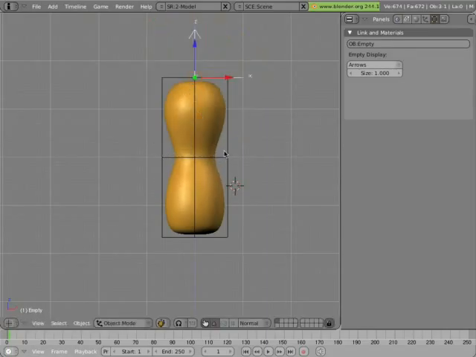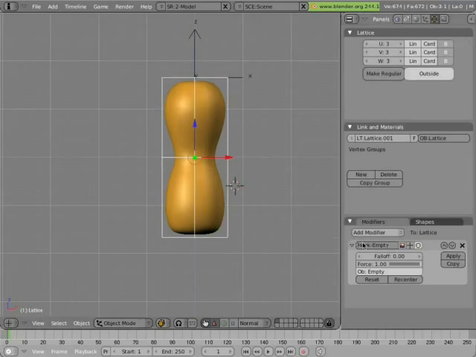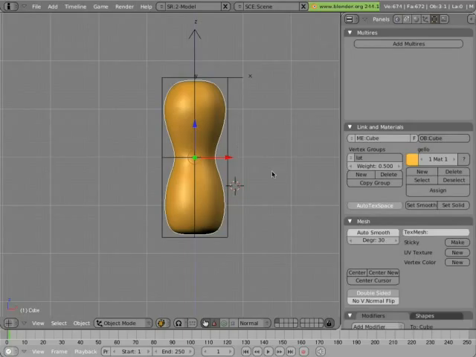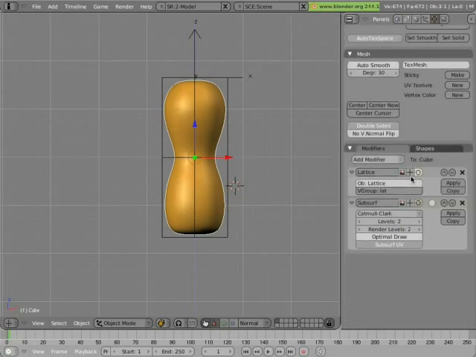One thing that's interesting about hooks is that they have various parameters. You can play with the fall-off amount and amount of force that they set, so you can have the hook apply smoothly across its area and fall off from the center to the edges of its influence. Of course, the most important modifier probably for character animation is the armature modifier.